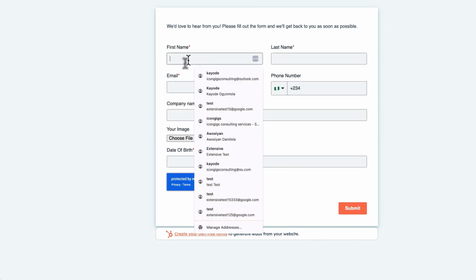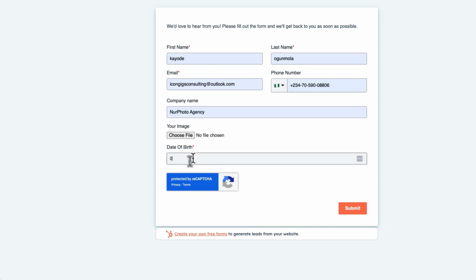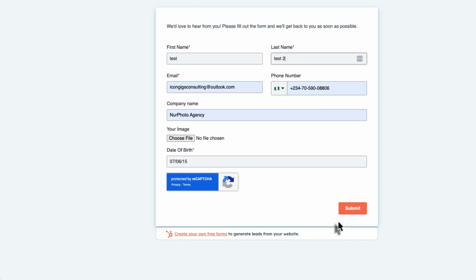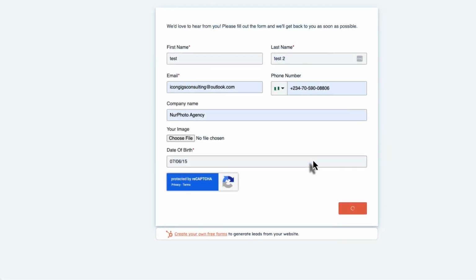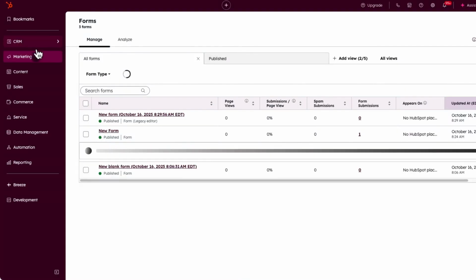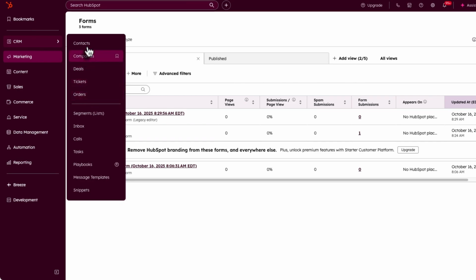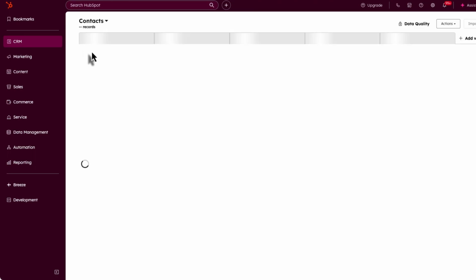If I fill this form, let me fill it with my information. I put in my number, my company name, date of birth, 0506. And then let us see how this record works. Once we submit this form, we're going to do some check to prevent spam. And then once we submit it, we get this notification. And then when we go back to our contact, we are going to see what we have filled in the contact automatically. And that shows how HubSpot form collects record. All right, more like your Google Forms.